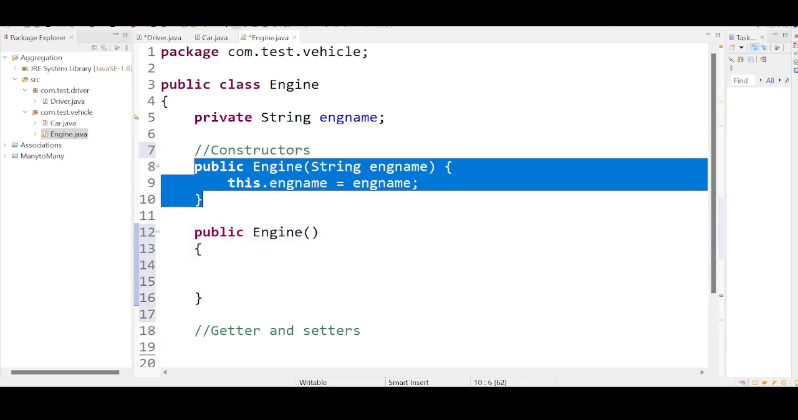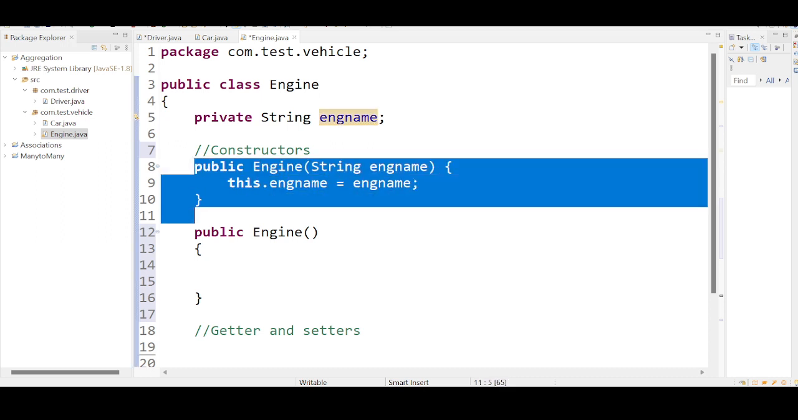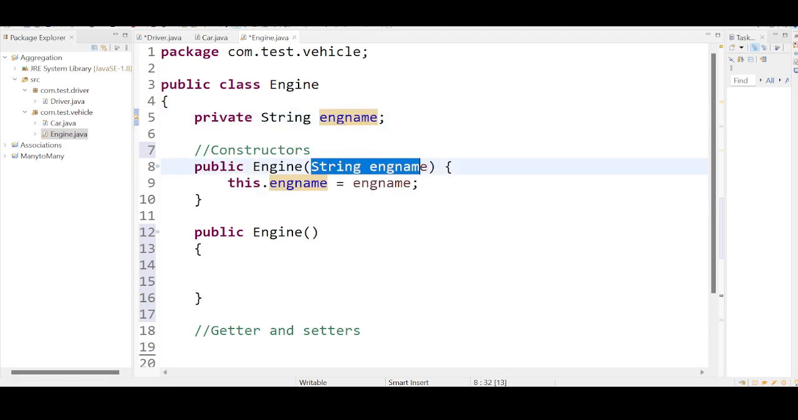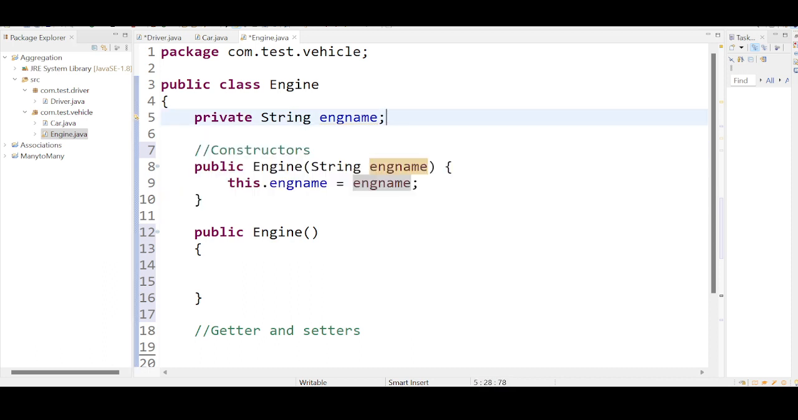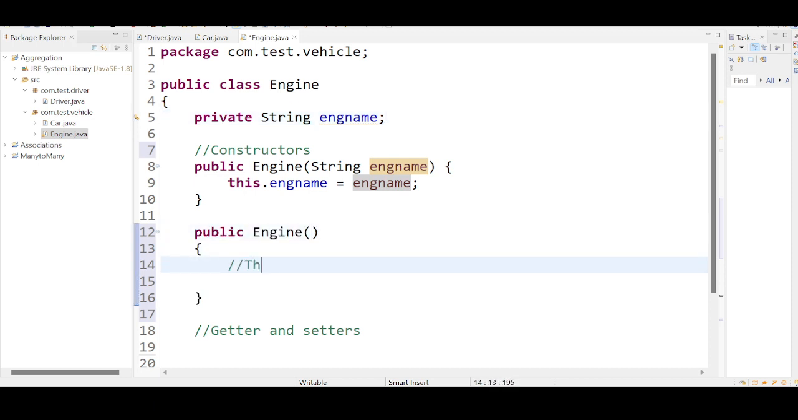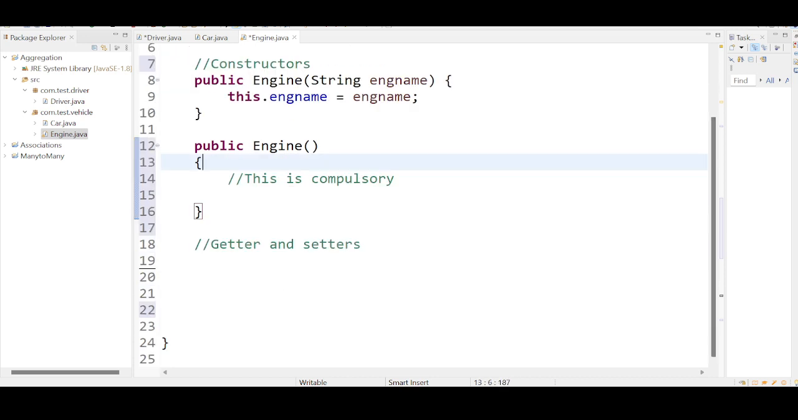This is an argument constructor. By default, the Eclipse editor is going to generate the argument constructor according to the number of variables. We have one variable, that's why one parameter is passed. If we have two variables, a two-parameter constructor will be generated. If you have three variables, a three-parameter constructor will be generated. If you see any parametric constructor, please ensure that you are also placing a non-parametric constructor. I will tell you why. This is compulsory. You will not face any errors.